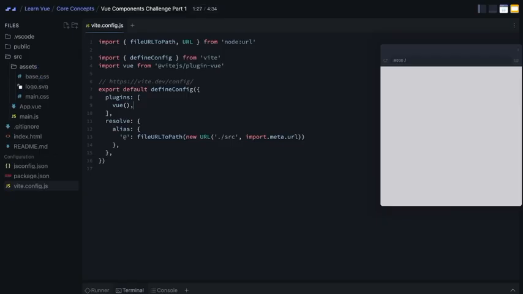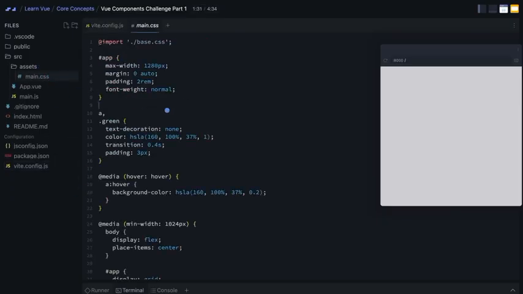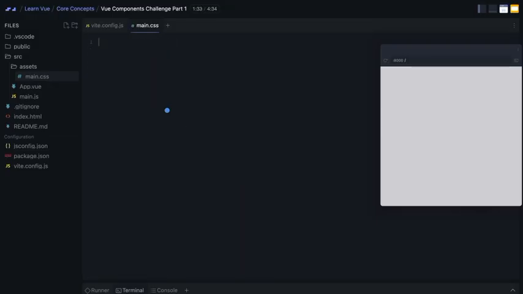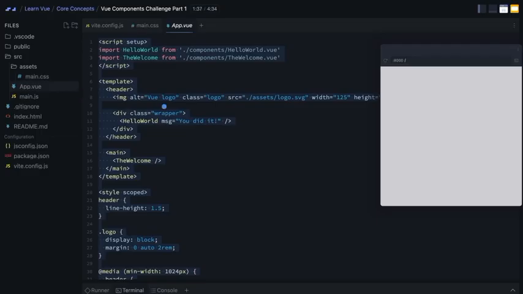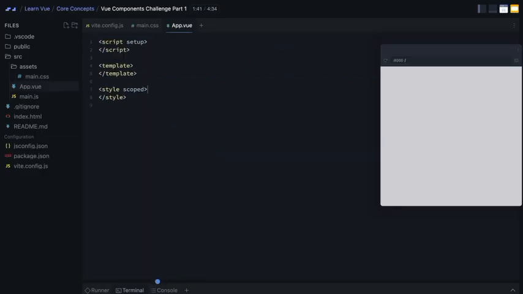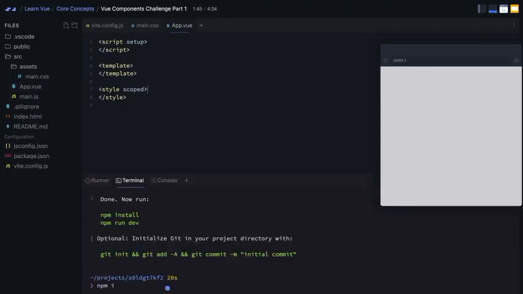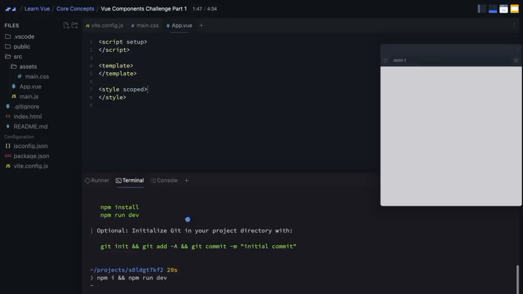In the assets folder, we're going to delete base.css as well as the SVG. And inside of main.css, we're going to cut everything because we have our own CSS. Then over to App.vue, we'll delete all the content inside of our 3 blocks. And now we've got a very basic Vue app ready for us to populate. And we'll get ready for that by installing it and running it.